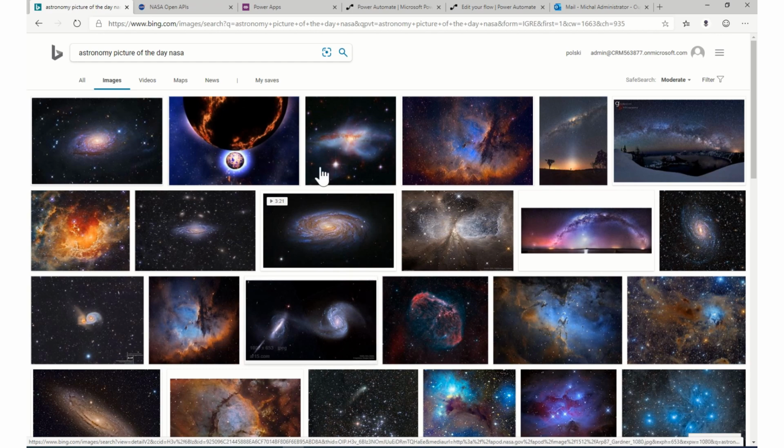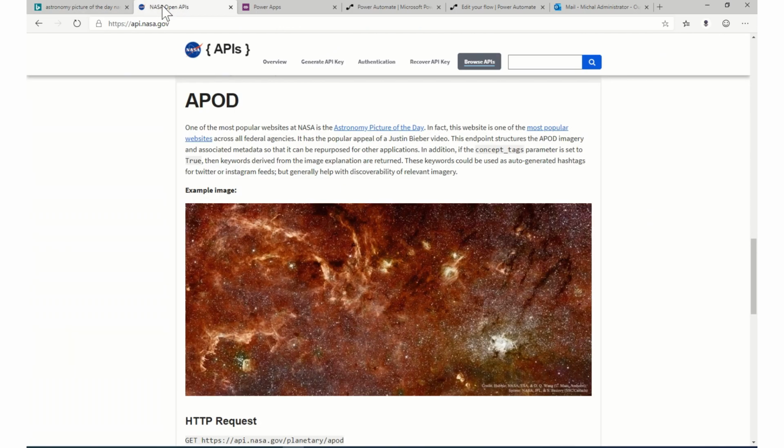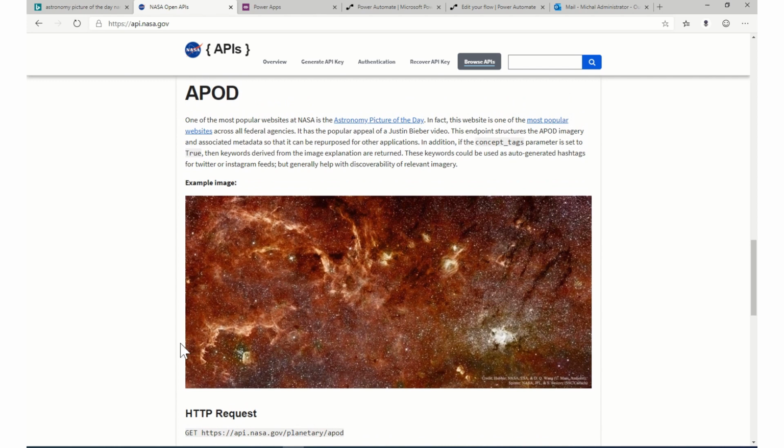So again, I have used the NASA Open API. You can go to api.nasa.gov to browse the available APIs, and among them, there is one called Astronomy Picture of the Day. It's a very simple API. You retrieve this request here, and you get a link to a beautiful image with some description, with some title, and we will use that to connect to our Power Platform.